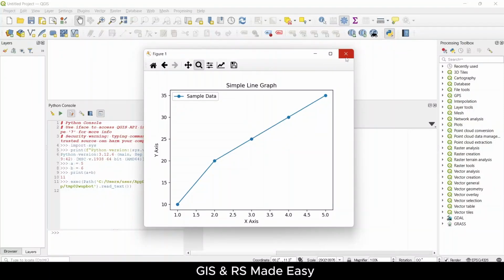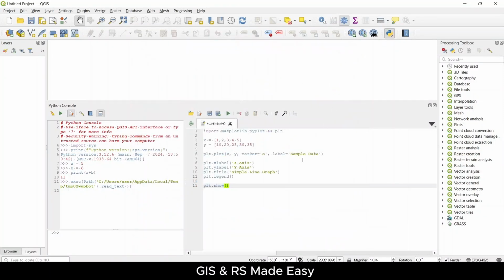That's it for now. In our future videos, we will use this Python console and see what other tasks can be done with this.